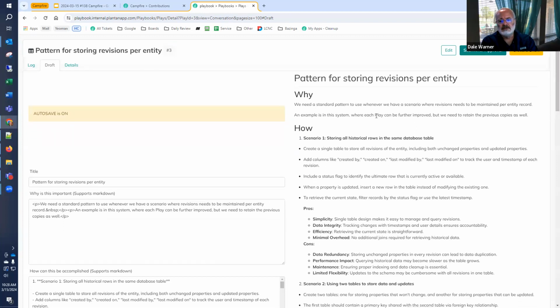Yeah, we're pointing in this case to internally where we have each of these plays present, but there's newer revisions. So we're going to keep the old version of something and the new version of something, and how do we manage that? So this play talks about some different scenarios. So storing historical rows in the same database table. So you would in one entity store the same thing.